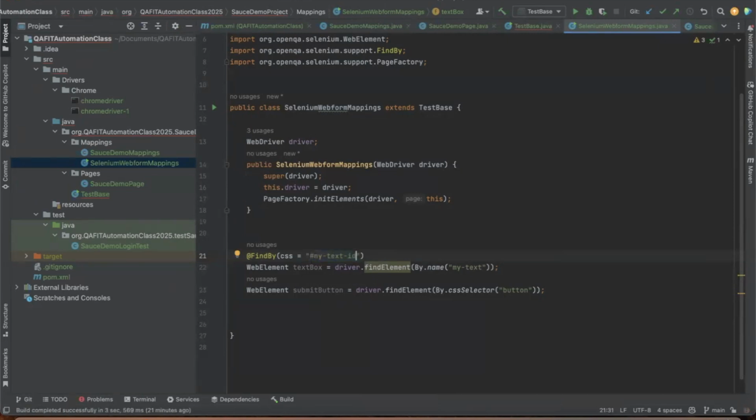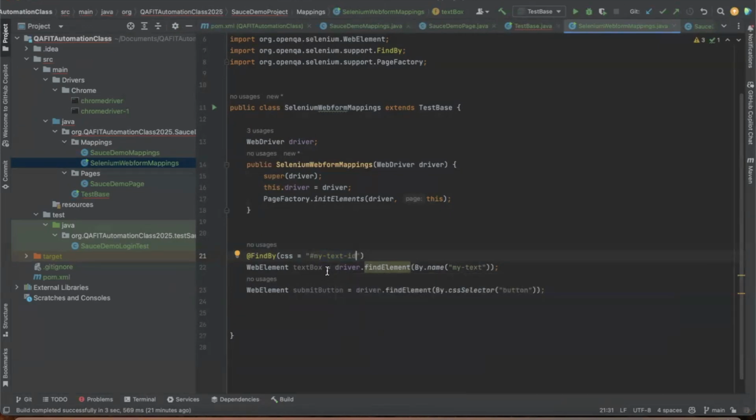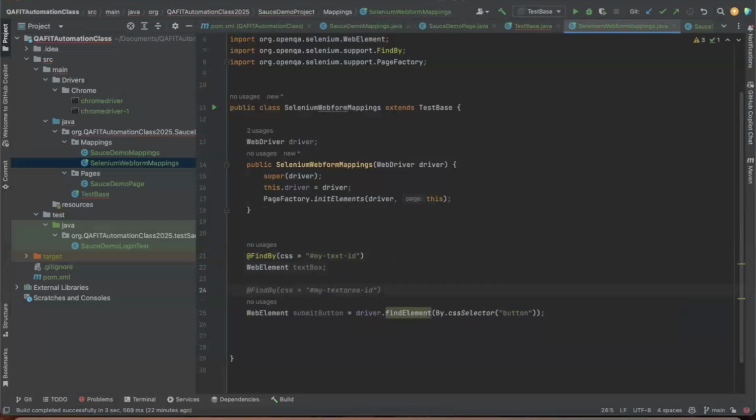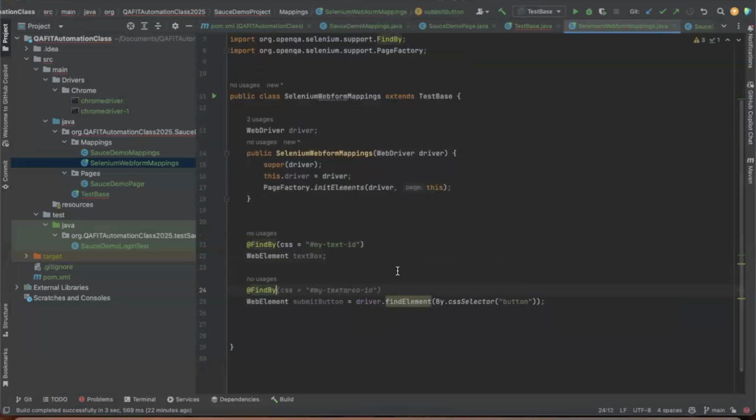Okay, I'm going to a selector. So I am going to call this one Web Elements text box. Web Elements text box, right? Then the next one will be another @FindBy, for what? For this button.